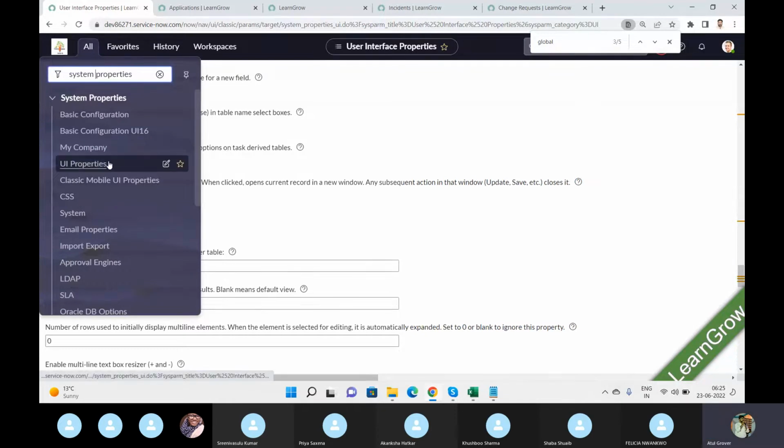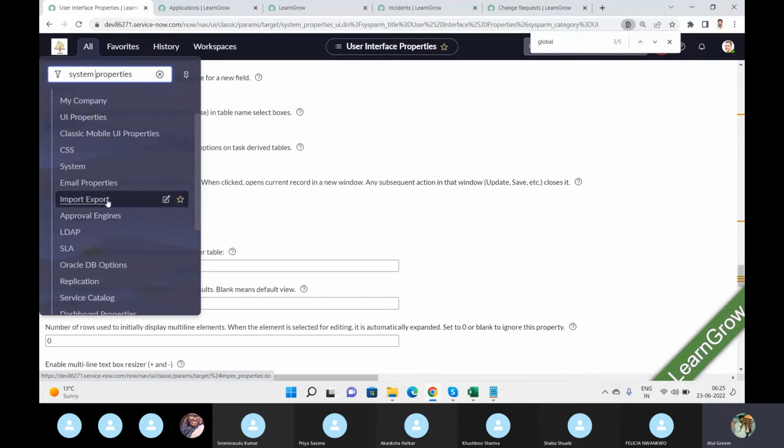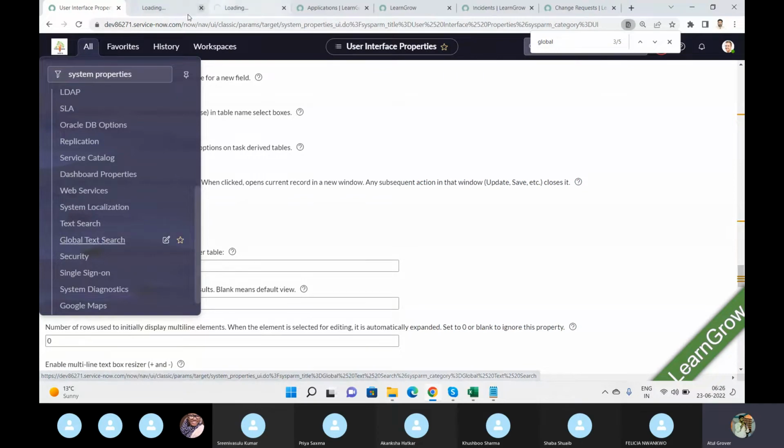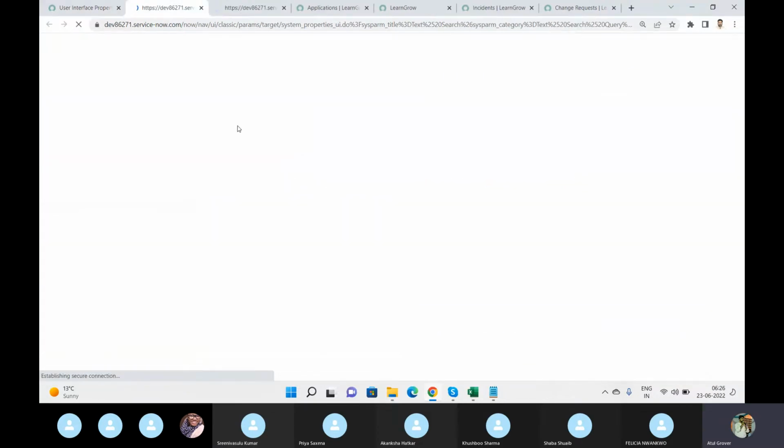OK, so tomorrow we can start a little bit on the import export properties and then we go for the table level. Mainly, try to do some hands-on on the text or the global search properties. It is very easy to use, nothing much, because these have small sections only. Let me open the separate windows. Only 3 or 4 or 5 properties are there.